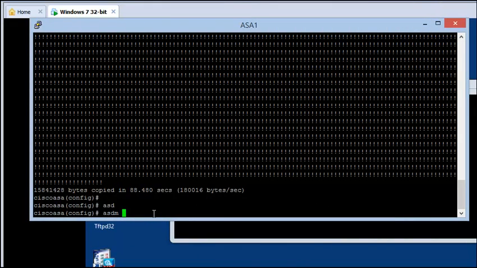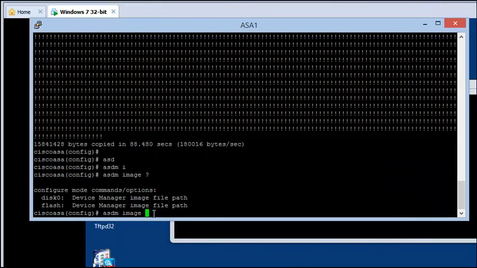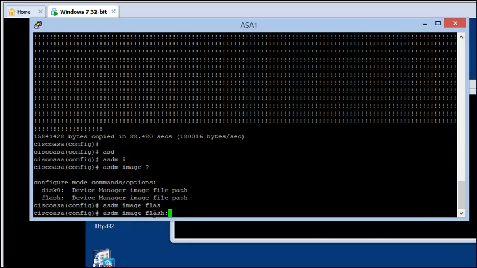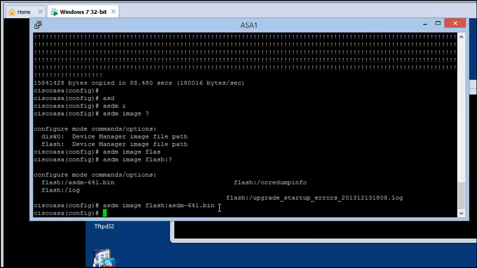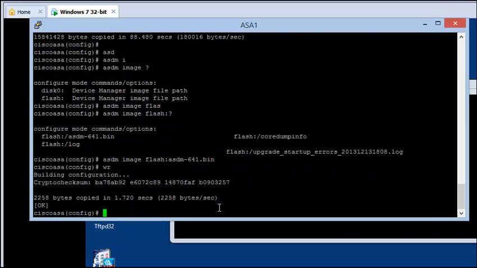Okay. I always forget all these little things. If you do, you can always do what I did there, which is just a question mark, which tells you already. Then you give it the path name, which in this case it already told us, which was ASDM-641.bin. Alright, there you go. And now if we did write, it's going to build a configuration and send it off.